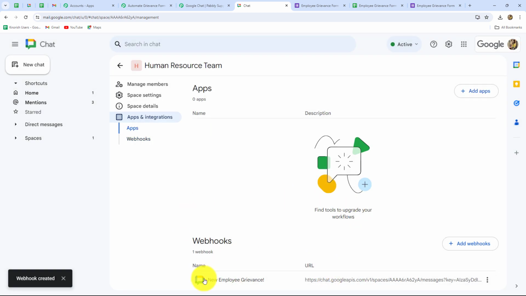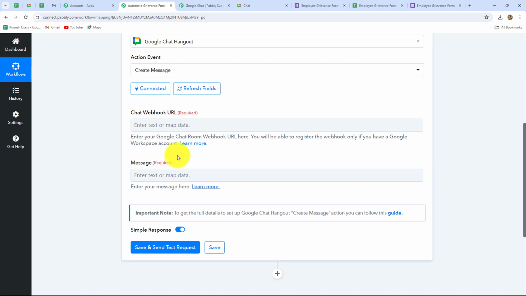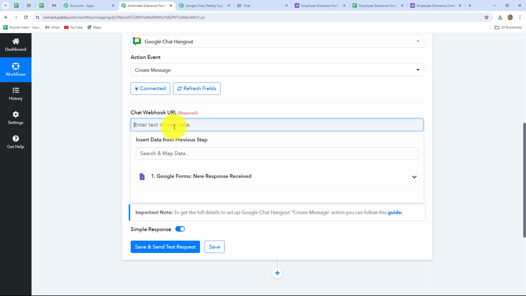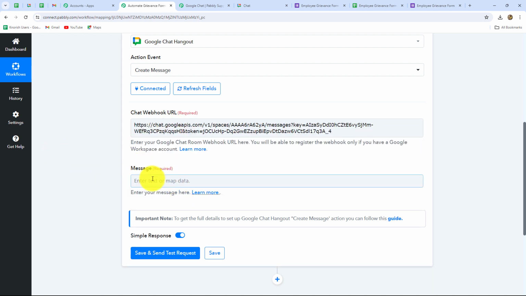And with this, we can find that our new webhook is automatically added over here with the name new employee grievance. And here we have to click on these 3 dots to copy this URL which is given over here, because this is our chat webhook URL. So let's copy this link. We will go back towards Pabbly Connect, and we will simply paste the chat webhook URL over here which we have received. Now the next is the message.